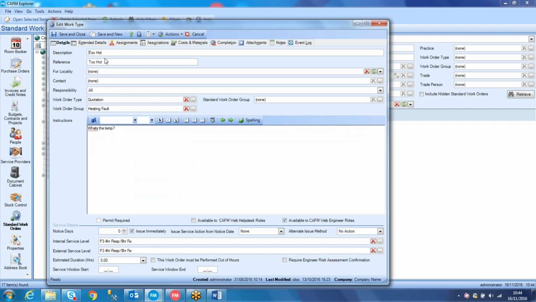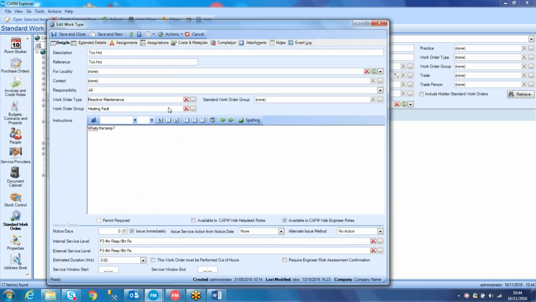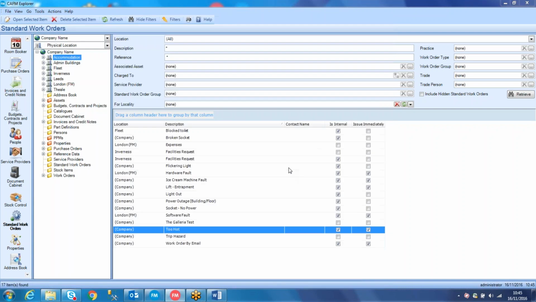you'll see on here you have your description. You have where it's for, so you can specifically identify where certain works are for, or you can leave it blank. You can have what the work order type is. You can have the work order groups. You can have your instructions. You can have your SLAs. You can have who your assignments are. So you can set as many of these templates up as you want to going forward. Okay? Thank you. Any other questions on help desk side of things?